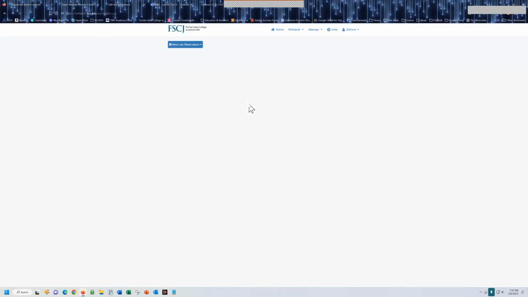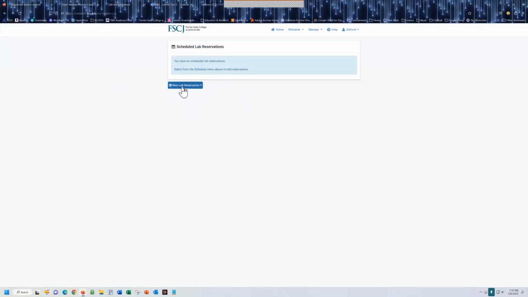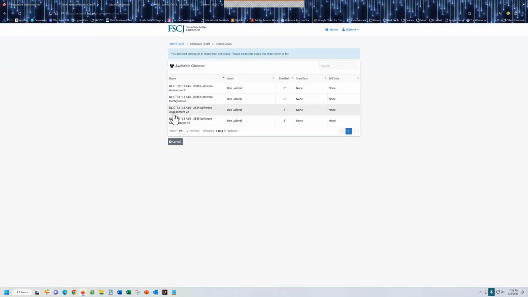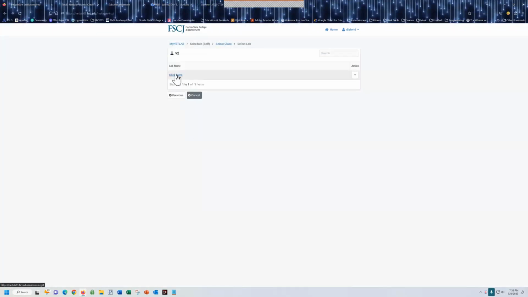So you're going to sign into NetLab. You're going to be on this window. You're going to click New Lab Reservation. You're only going to have an option for schedule lab for myself. I, of course, can see students. And then there's two windows. You don't want assessment. You want configuration, because that's the one where you're going to get assignments that you have to do.